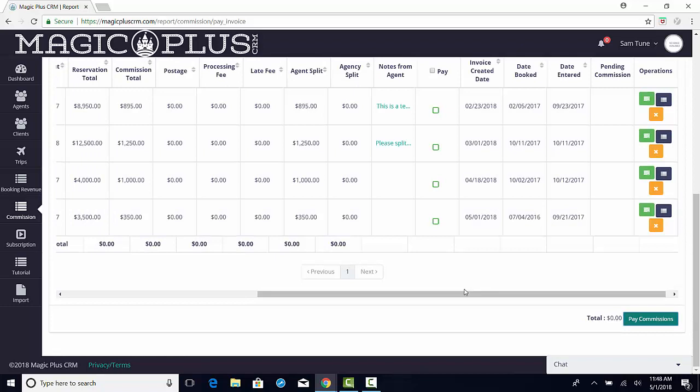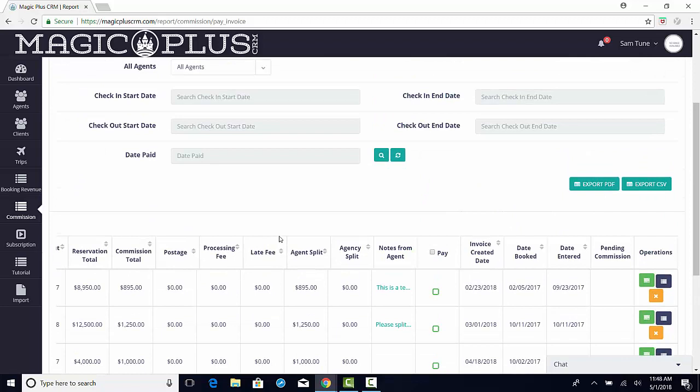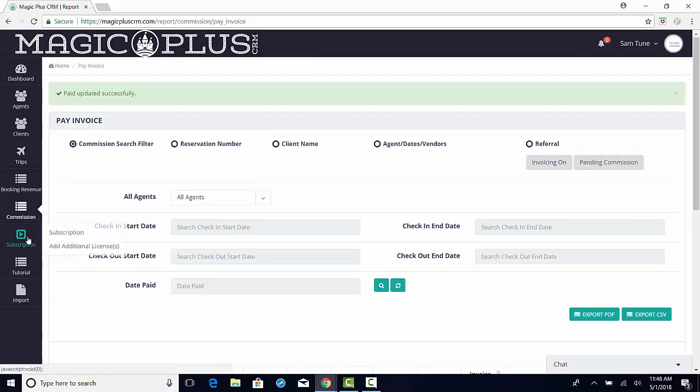The system also has a Pending Invoices feature that allows you to temporarily store a vendor payment for a reservation that is not in the system. This would likely be the result of the agent not yet entering the reservation into the system. To add a pending commission, click the Add Pending Commission button.